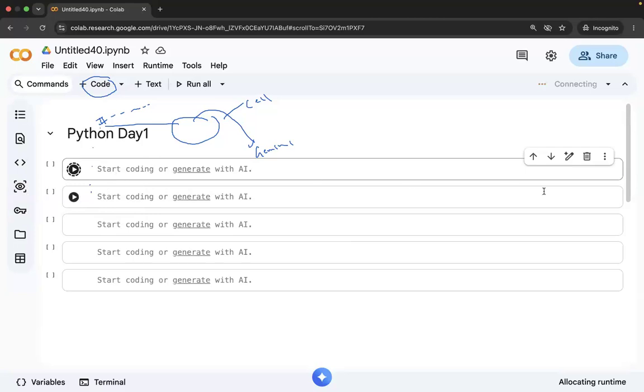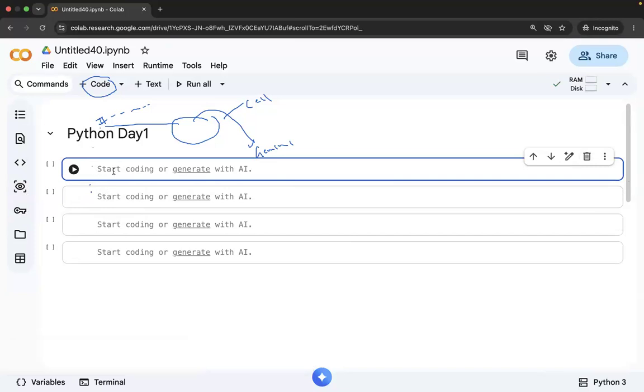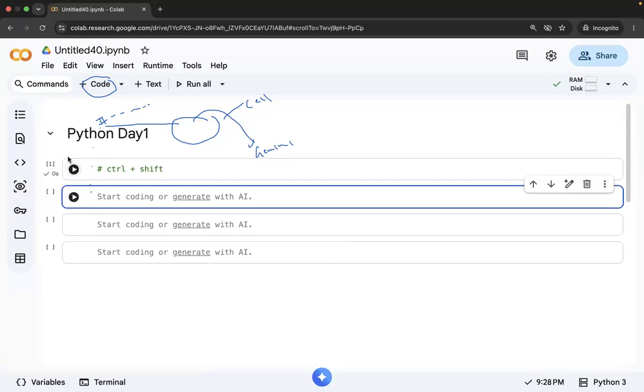Currently, there is nothing here, so I will delete this cell because it's not required for me. The other way to run the cell is Control plus Shift. If you do Control and Shift, it will automatically run that cell. See, this green tick indicates that this is the first cell that you ran, and it ran in 0 seconds. Super fast execution happened.